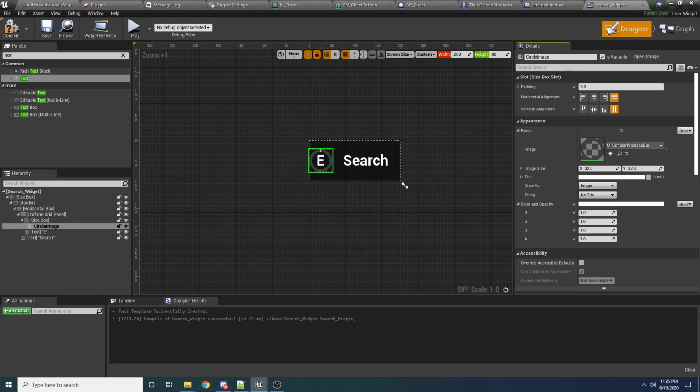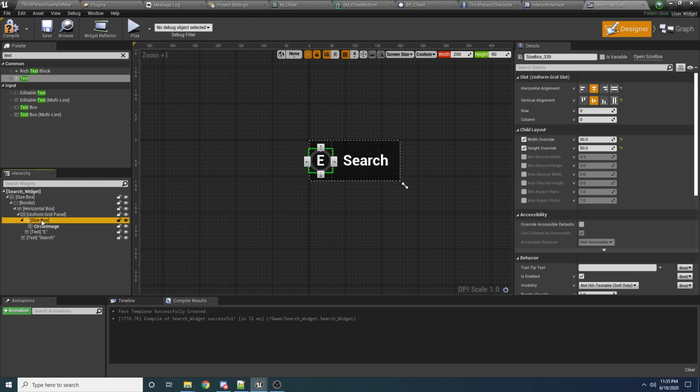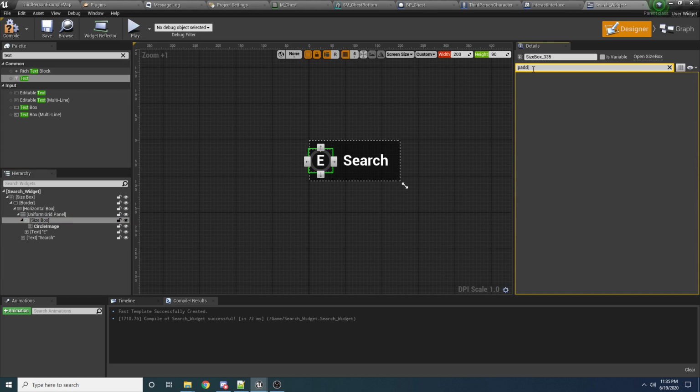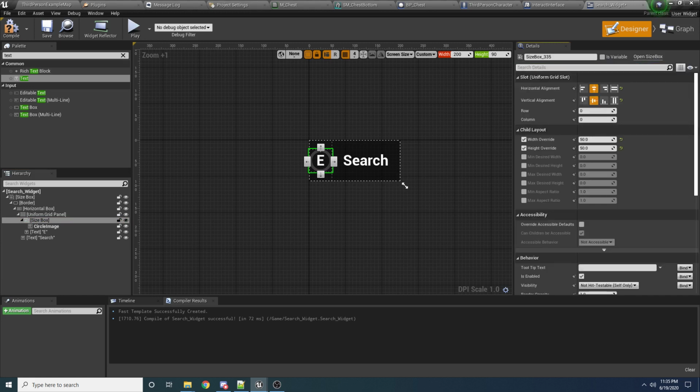And I believe I had some padding in my other project. So maybe on this guy, where did I have this? I never remember where to add padding. Let me look at my other project real quick.